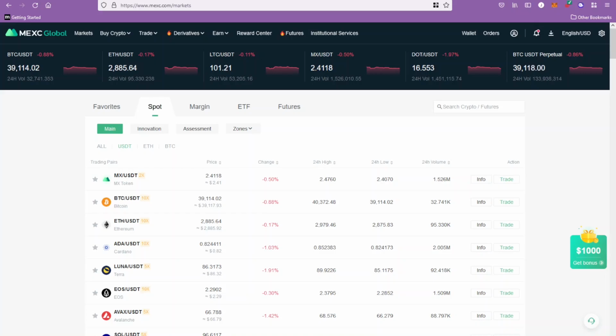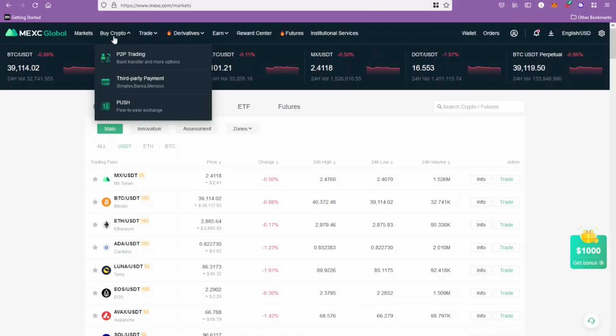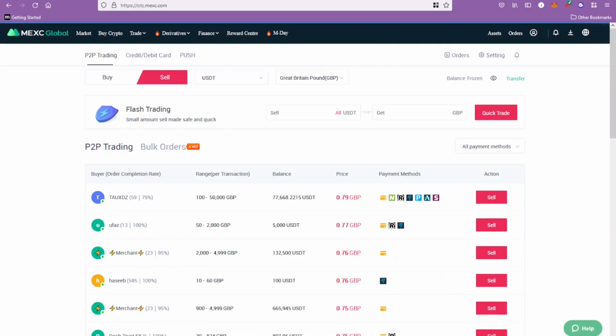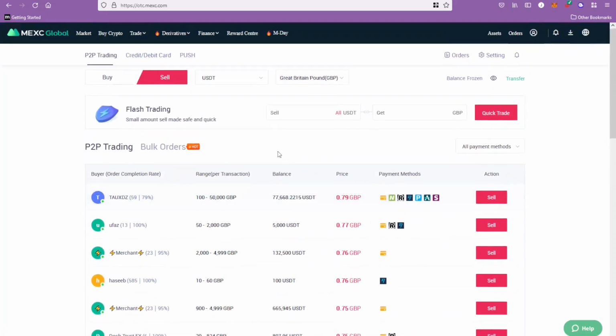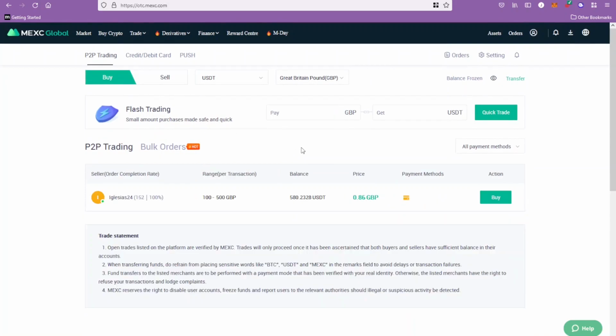So okay, we're going to start off with deposits and we're going to start off with fiat deposits. So what you want to do is you want to head over to here, buy crypto, and you see there's three options on the drop down menu. So we're going to go through those three options now. So the first one is P2P trading. That means person to person trading, and this is people that are basically looking to buy and sell crypto for real fiat currencies on the market.